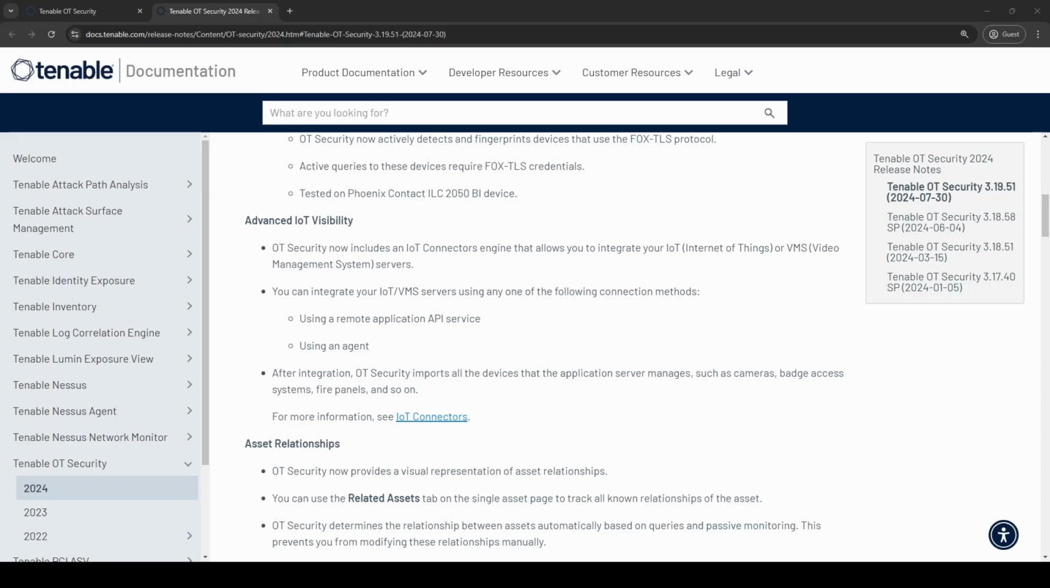I don't know if you're familiar with 318 and previous to this, but typically IoT was things like, oh, we found a printer. So it didn't bring a lot of value. So I see this really expanding, especially if you're working in building automation systems.